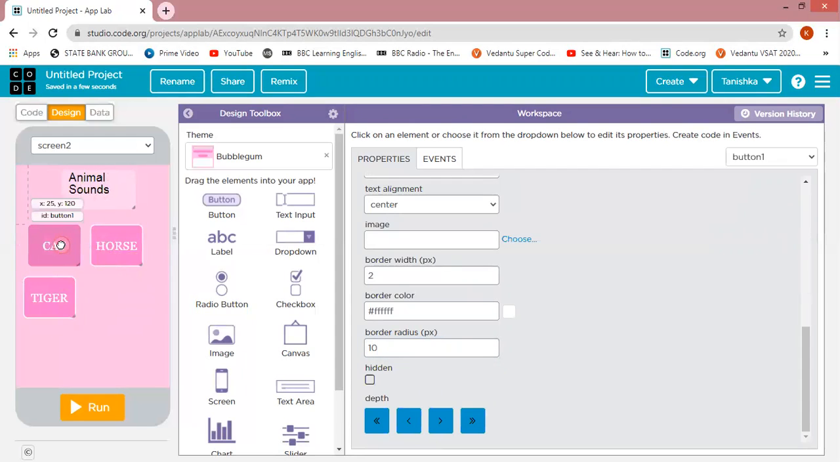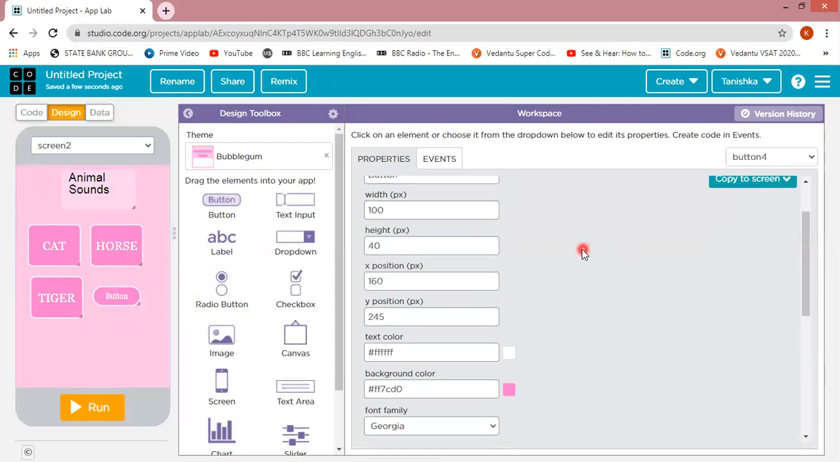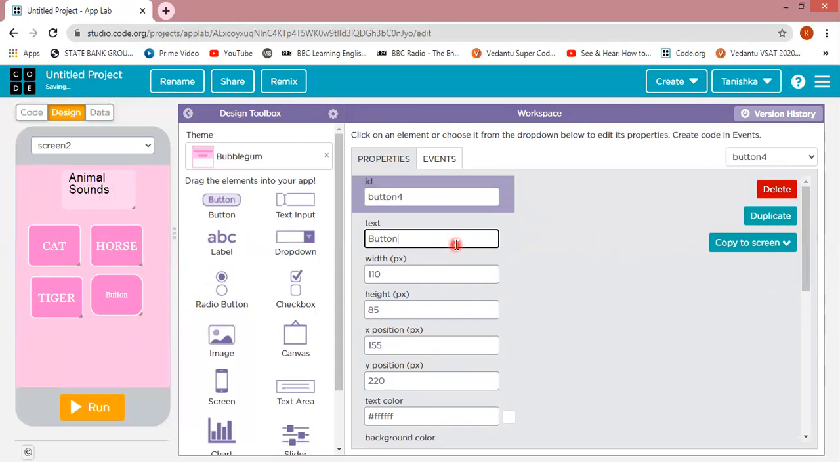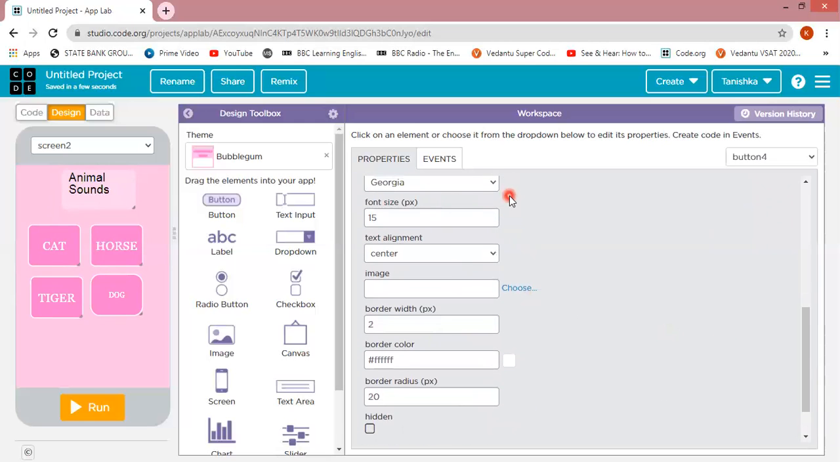Over here, I'm going to drag another button. As told before, I want the width of the button to be 110 and the height to be 85. I want the text in the button as dog. Okay, and I want to increase the font size and decrease the border radius. The border radius should be 10.